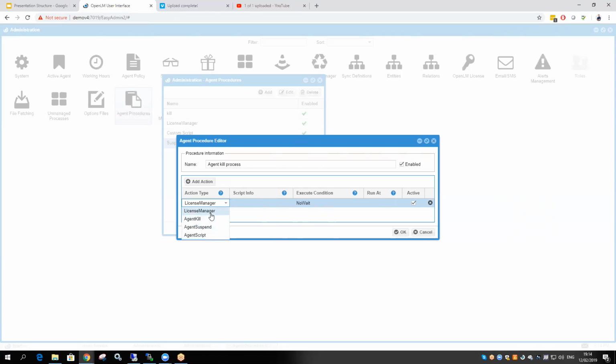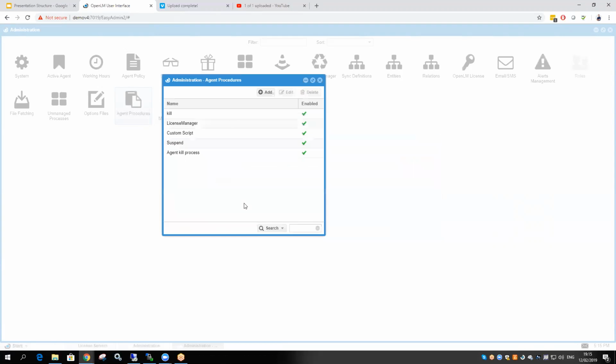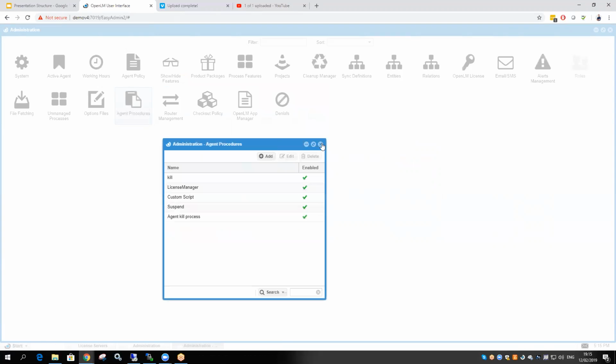And we have License Manager, which if you are connected to a broker, which is connected to a license manager, then you can simply release the license, but do nothing on the end user workstation. Just release the license in the background. So we want Agent Kill. Let's select Agent Kill. And okay, that's it. You can do the same for Suspend, for the script, for the license manager, doesn't matter.